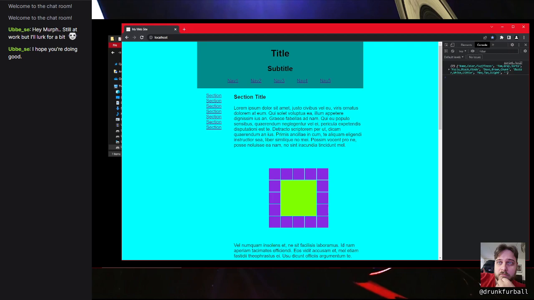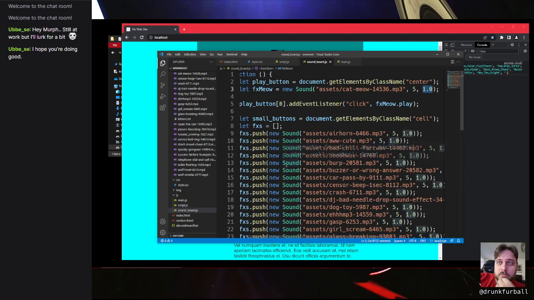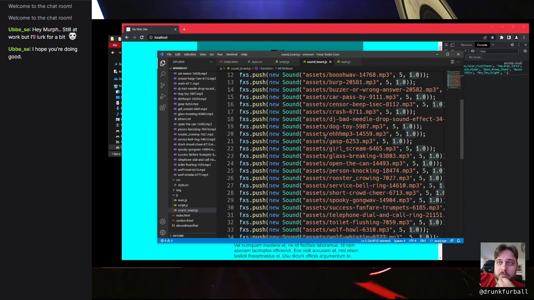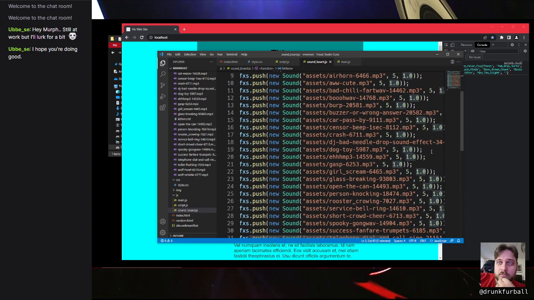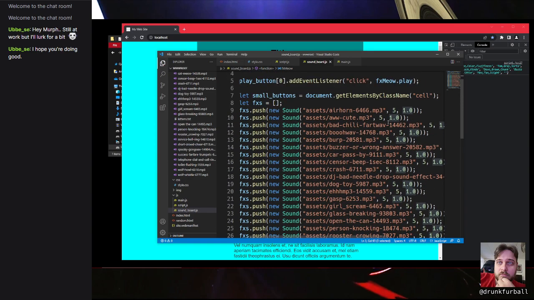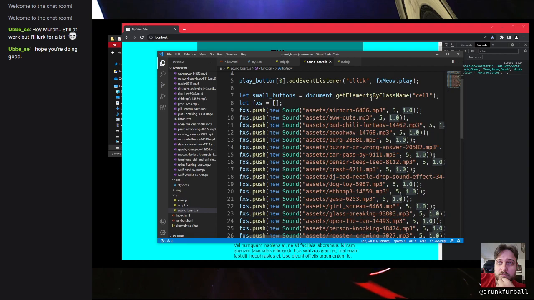Now, what else am I doing here? Because I'm clearly doing something else with this soundboard. I'm listing all of the other sound files in my assets folder, setting their default volume to 1, giving them all 5 max streams. I don't have to set these volumes. That's really just a lot of extra typing I did for no reason. But what am I doing here?